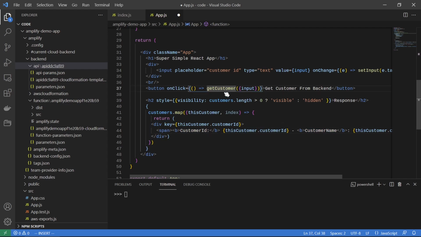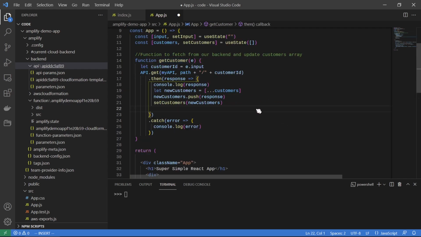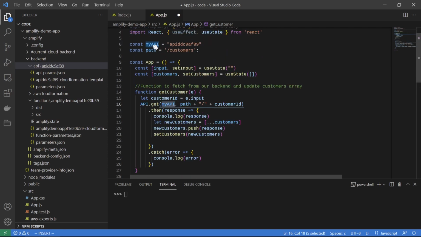That's basically it. Now, if we go into the get customer API to take a look at what's going on here, we're just grabbing the customer ID from the input box. We're using that API get method, and then we're passing in our API name. That's what we had up here. We're giving it the path, which is /customers. We're adding a slash, and then we're putting in the customer ID. After we get the response, we're just logging it out. We are creating a copy of new customers, adding the response that we got from the backend to that array, and then updating state so that everything gets reflected on the UI. So that's looking pretty good right now.